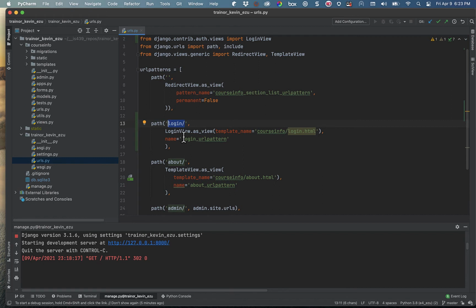Okay, and the view that we're going to use is one of the built-in class-based views, and it's called LoginView.as_view(), and our template name is going to be course_info/login.html. That means that we need to add a login template with our templates. And the name of this pattern is just login URL pattern. Okay, I think that looks good.